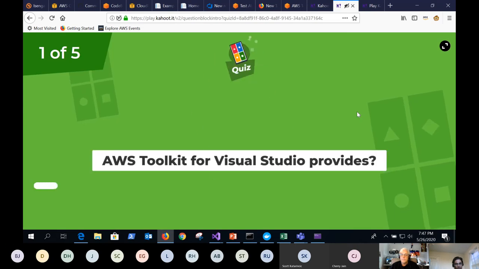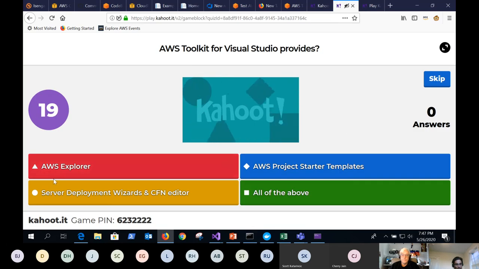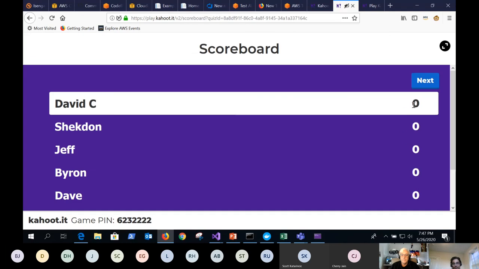First question. AWS Toolkit for Visual Studio provides, what does it provide? It gives you Explorer, Project Starter templates, Deployment Wizards, all of the above. So Explorer, Starter templates, all of the above. Nice, very good, very simple. Mr. David is leading. I should have told you, the faster your response, the more points you get. So it is not just who gets it right, it is also about who gets it right first. Congratulations, David and Shikton and Jeff. For the conversation, we'll keep the top three.